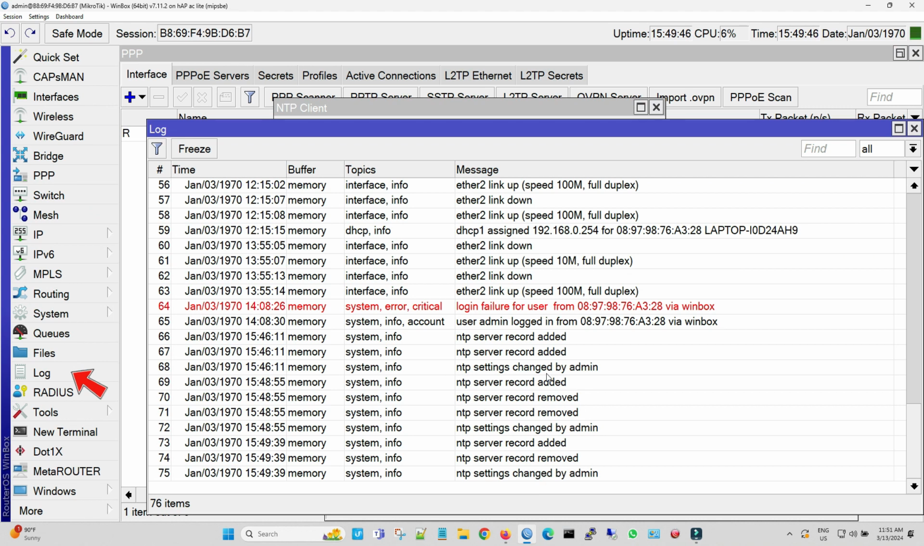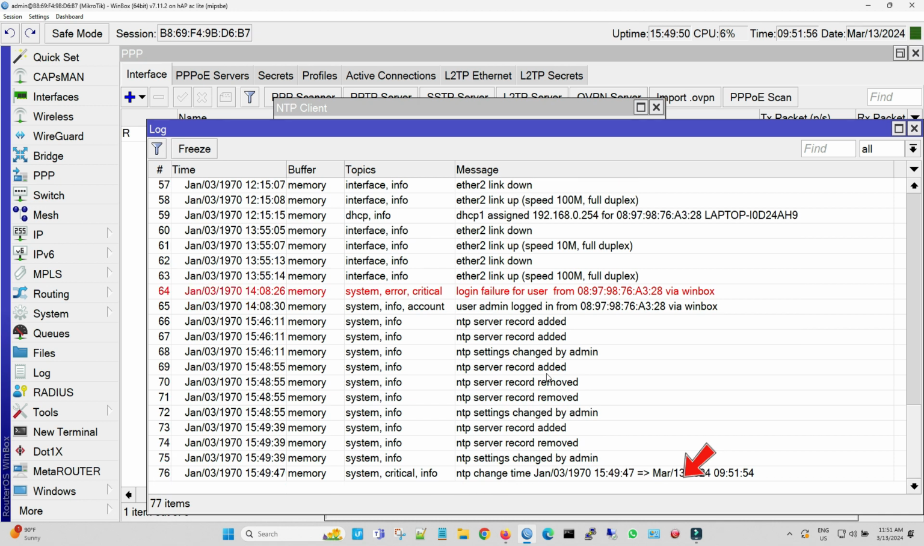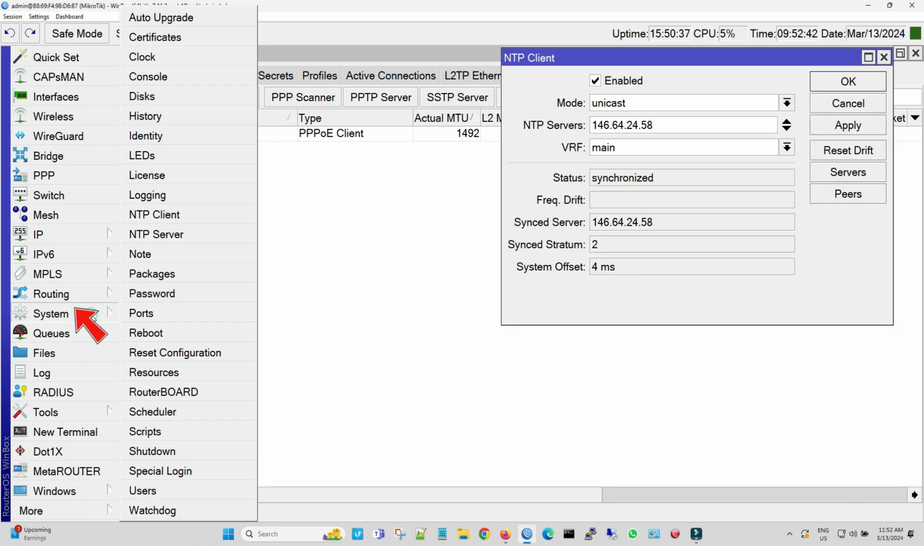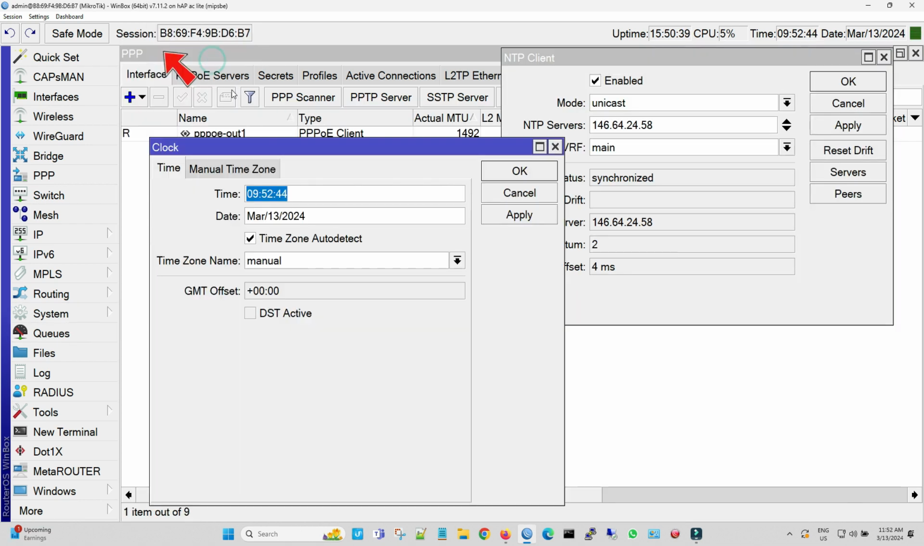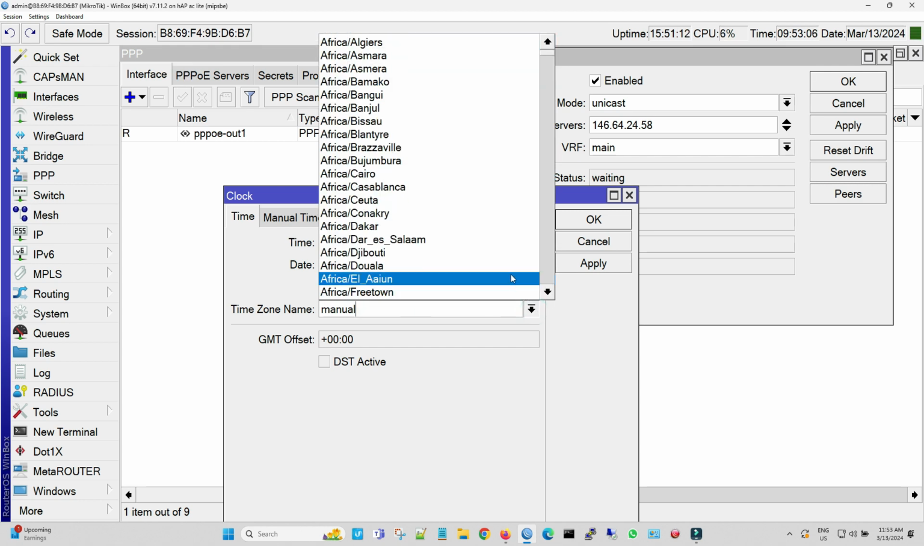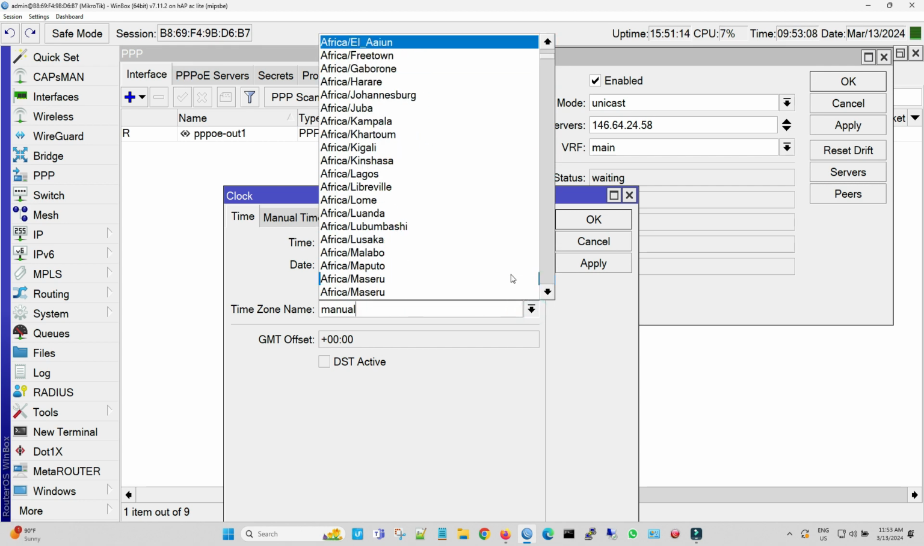Let's check the Mikrotik logs to observe the time and date change. The time and date have changed, but we need to adjust the clock settings to UTC+2 for South Africa. Once we do this, the time should display correctly.